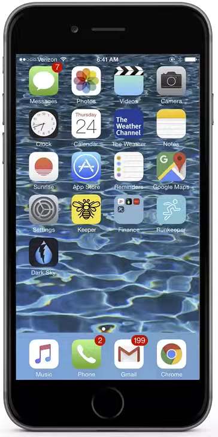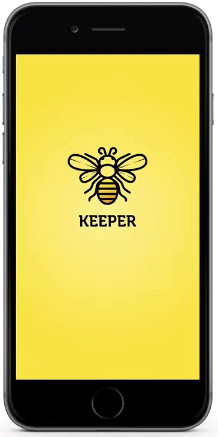So this is going to be a quick walkthrough of how to navigate through the app. This is my home screen of my cell phone. We can just tap into Keeper. Here is the splash screen.